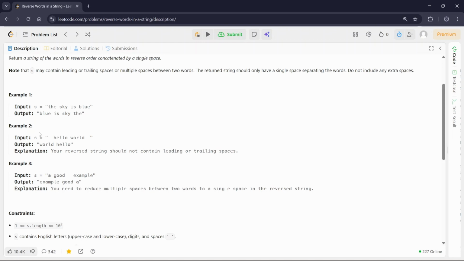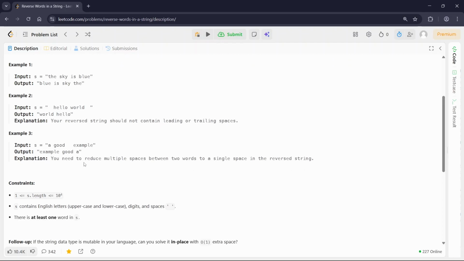If you see the second example, here it is written "hello world", but there are some leading and trailing spaces, so we need to remove them also, and the output will be first world then hello. Same in the third example, S is equal to a single space, "a good", then here there are two spaces, then "example". So in the output we need to reduce these two spaces to one space only, so it will be example then good. So we need to return it in this format.